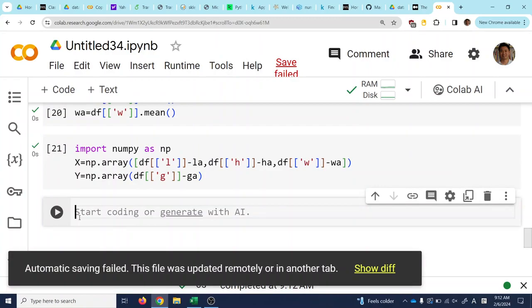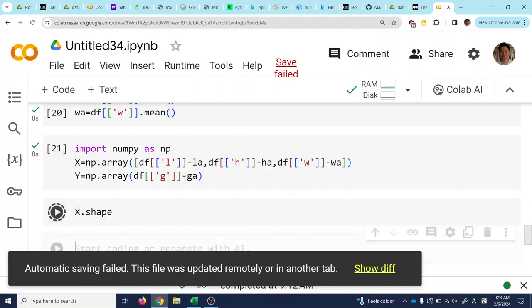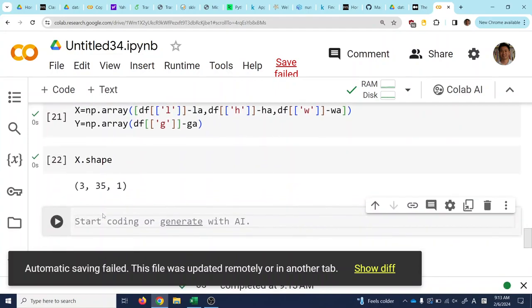However, there's one more thing. The annoying thing is when you have NumPy arrays, you really don't know what shape it is. And often, especially when you convert from Pandas data frame to NumPy array, sometimes it would have some strange dimensions that you didn't think about. So if you do x.shape, enter, you see that it's not a matrix, it's 3 by 35 by 1. Matrices are 2-dimensional, not 3-dimensional, right? So we really want it to be 2-dimensional, so that last one shouldn't be there, okay?